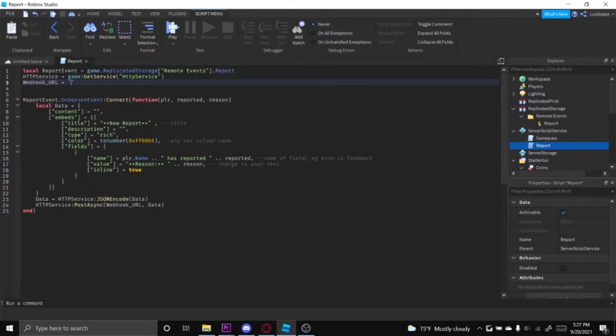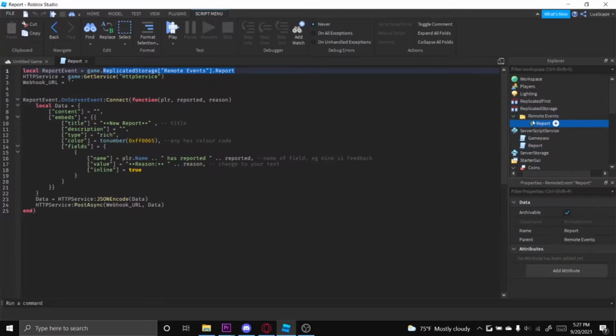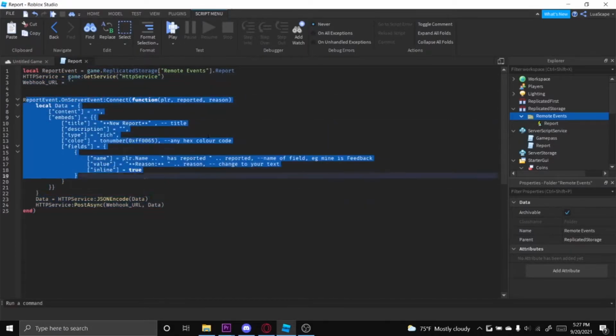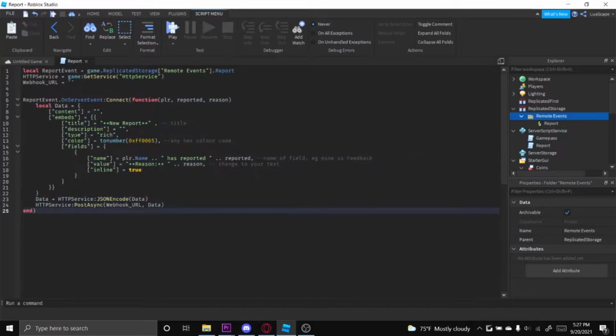You can see we have the report event in replicated storage in our events folder. And then a webhook URL variable. And then this is all the stuff to basically create the message and send it. So it creates the embed message right here, adds a title, new report, no description, the name, player.name has reported somebody, the reason, and yeah.